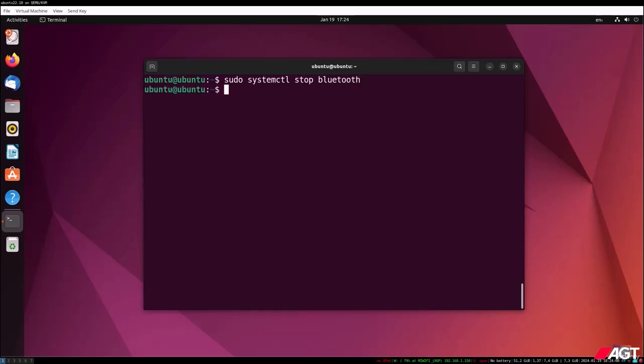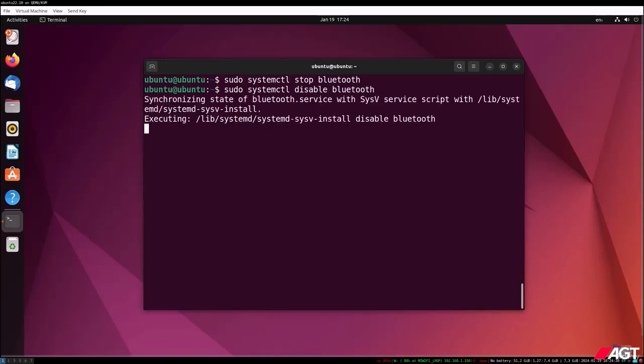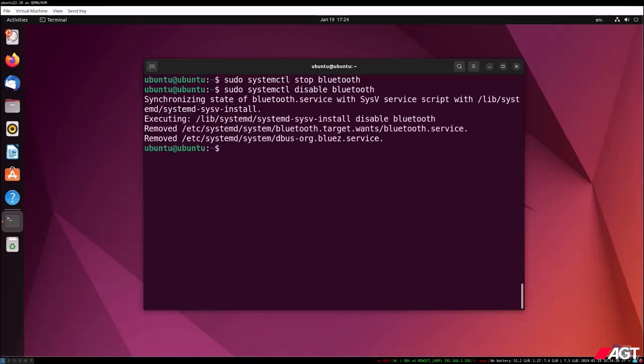That would stop it. However, if we were to restart the computer, it will be turned on again because it's only stopped. So to make it disabled all the time, you can simply type disable. And then when you restart the computer, it's not running. So the difference is this is a temporary stop and this is a permanent stop. So you'll see now I made it disabled permanently.